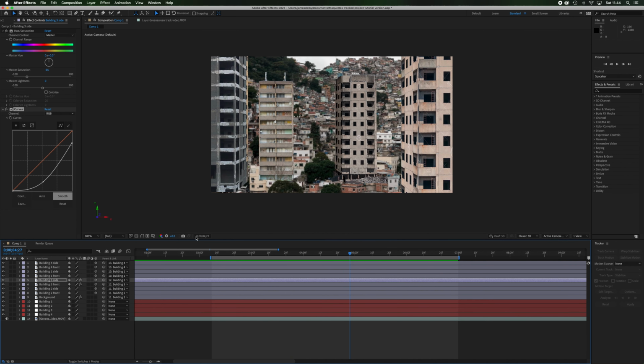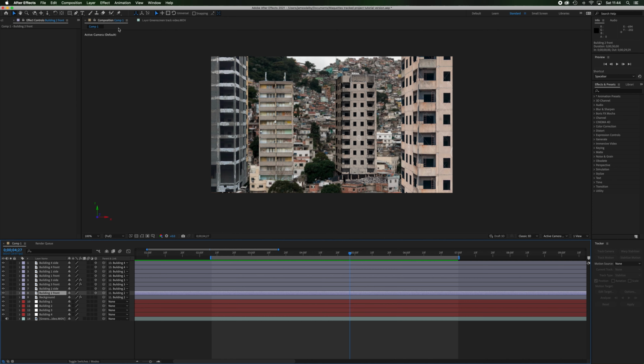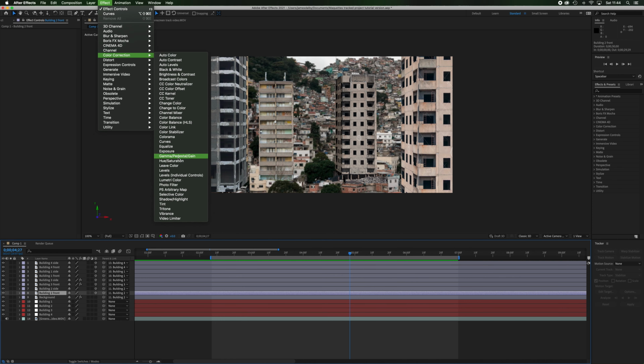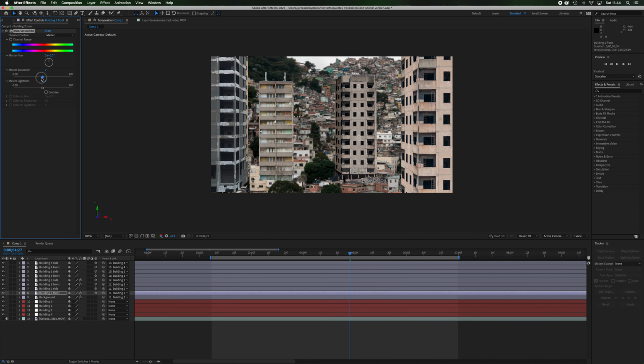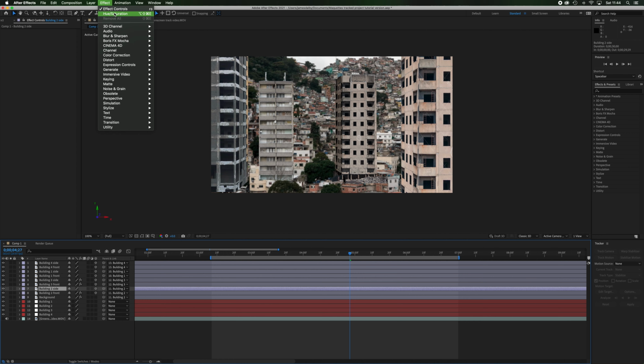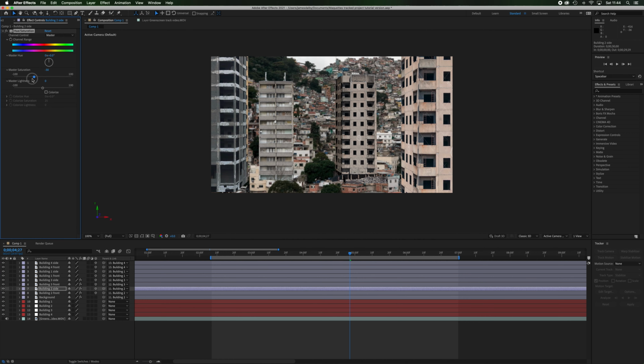Okay. Now then, building 2 is slightly different because that's a flatter looking image than building 1, so I need to make that look a bit more contrasty first. Okay, so I'm going to go to building 2 front, do the same thing, Effect Controls, Color Correction, and Hue and Saturation, and drag this saturation down to like 55, let's say. That'll do nicely. And building 2 side, going to do the same thing, Hue and Saturation, bring that down to like 55. Okay.